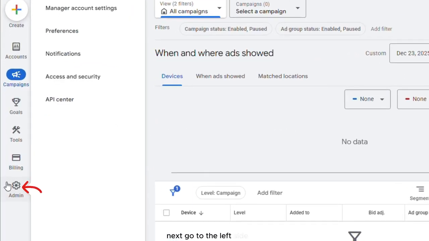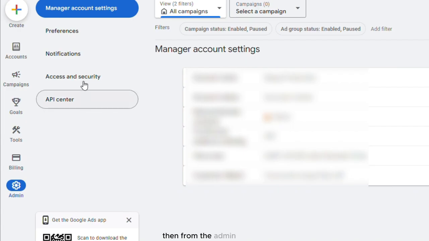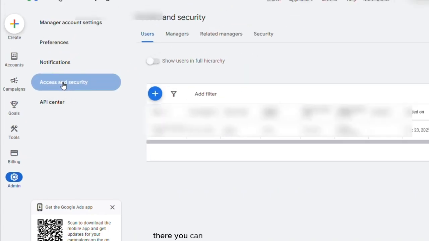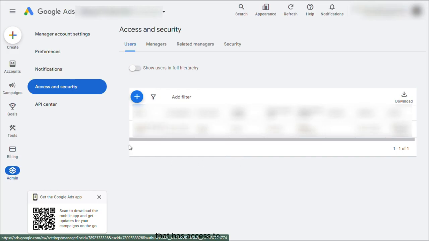Next, go to the left sidebar, look for Admin, and click on it. Then from the Admin settings, click on Access and Security. There, you can see all the accounts that have access to manage yours.